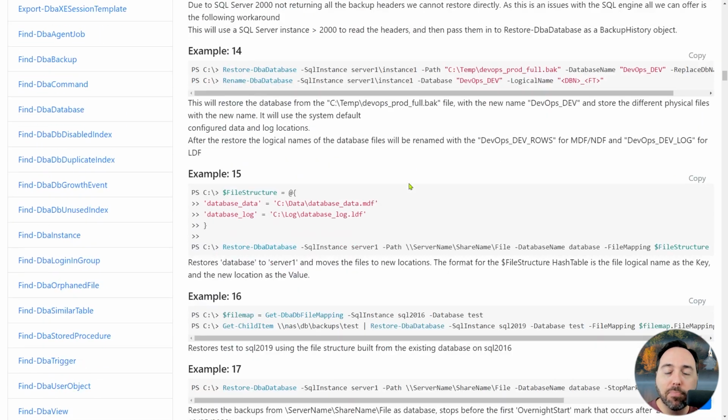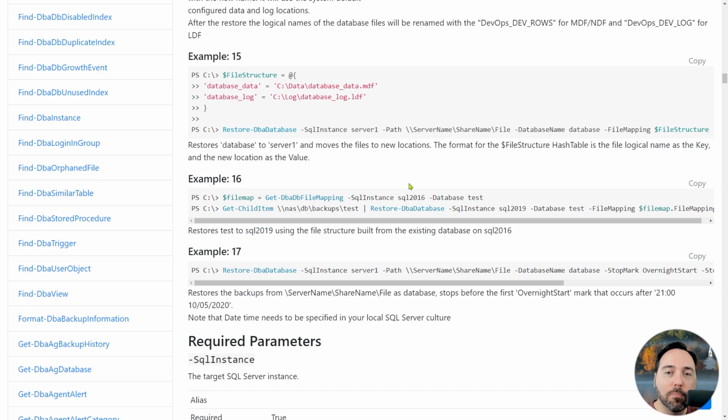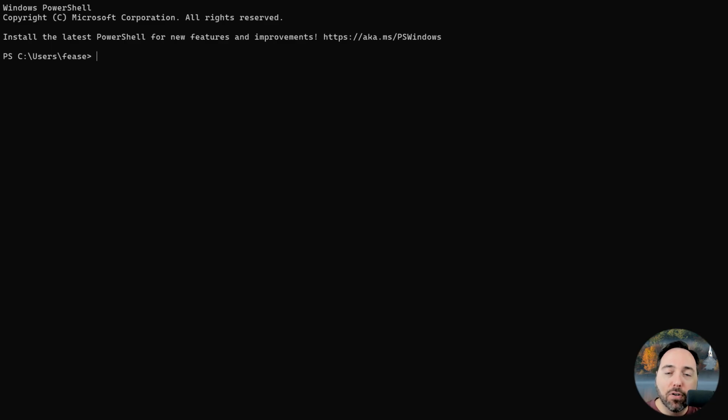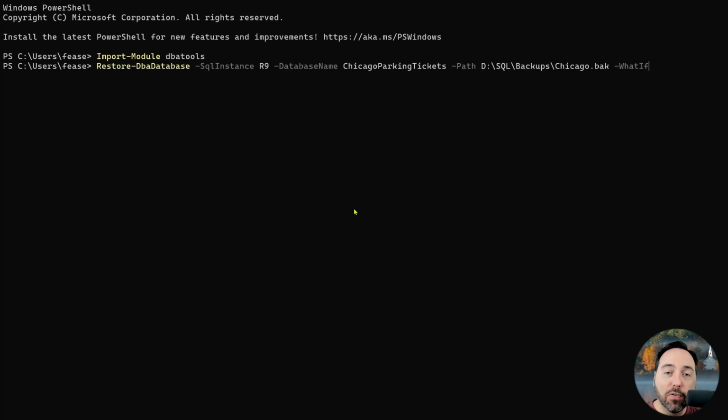First up is a simple database restore of the Chicago parking tickets database. First, we'll need to import the DBATools module. Once I've imported the module, I can get to work. We are going to restore the chicago.bak file, overwriting the Chicago parking tickets database. Note that I also have a flag on here, WhatIf. This flag says that I want DBATools to tell me what would happen, but not actually to do it. That way I can make sure my script does what I expect it to do.